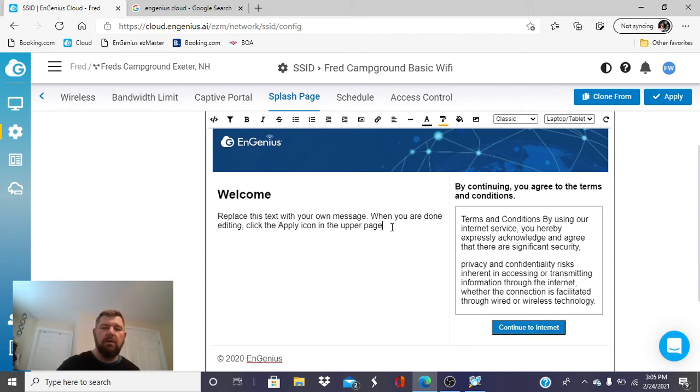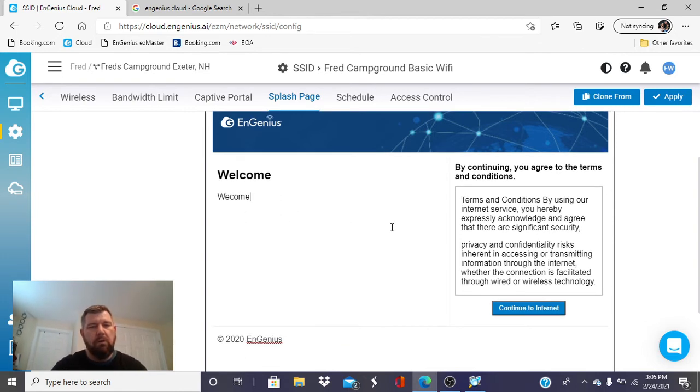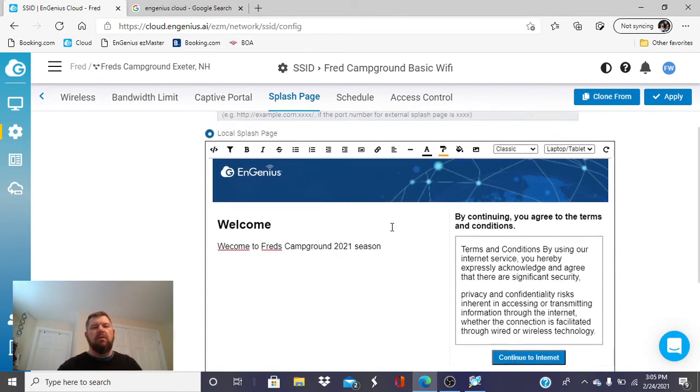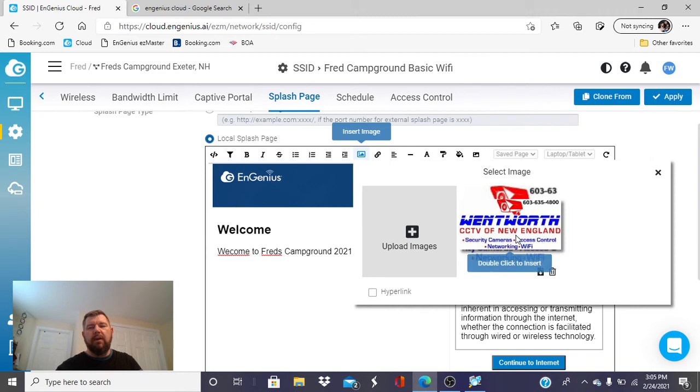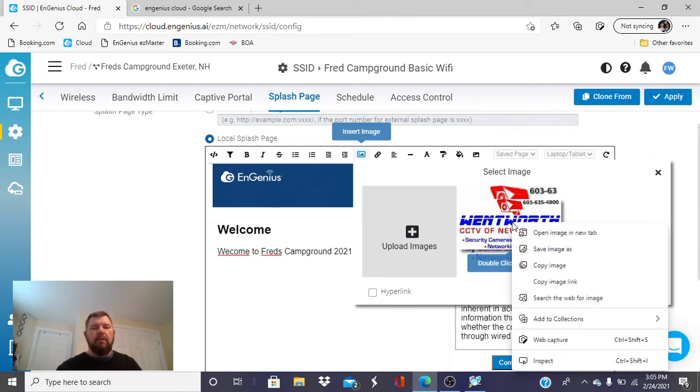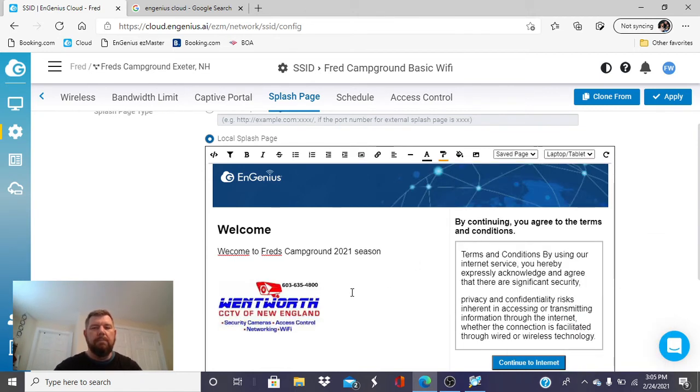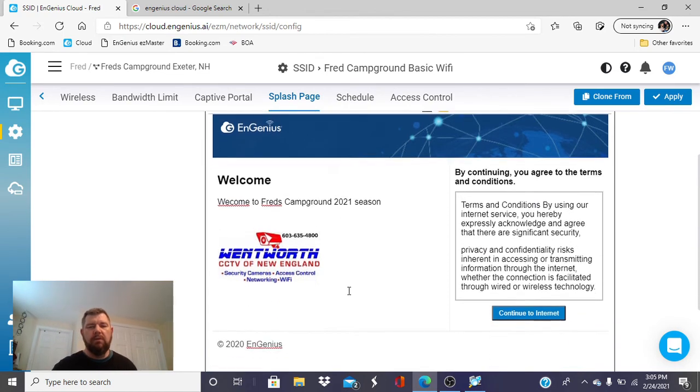But you can put custom messages here. So you could greet your campers, Welcome to Fred's Campground, 2021 season, right? And then you can add a picture to make it look even more custom. And oftentimes people will use their logo. I recommend using their logo. And you can input that here, which really makes it look sharp, right?